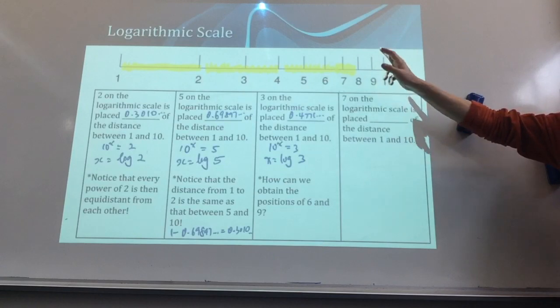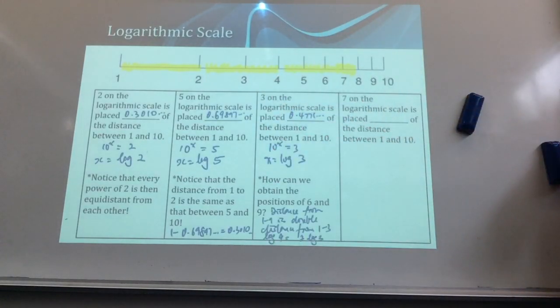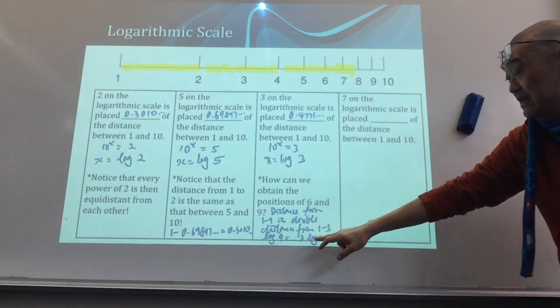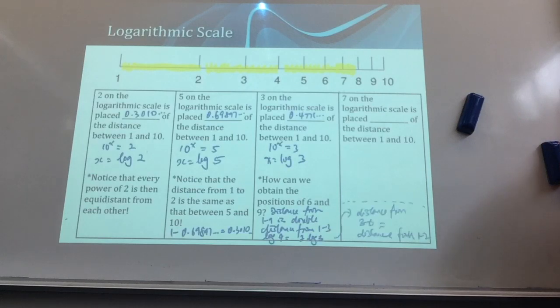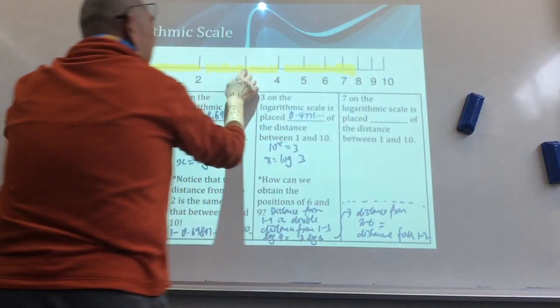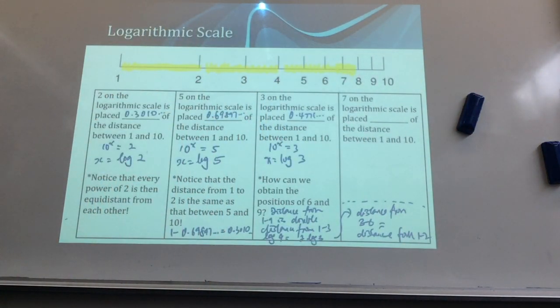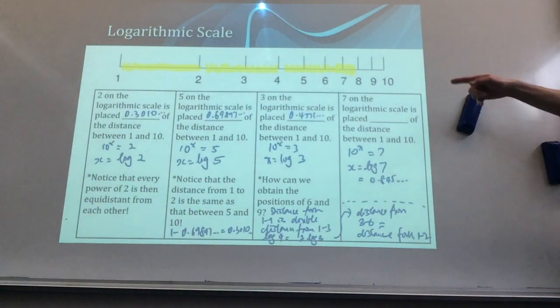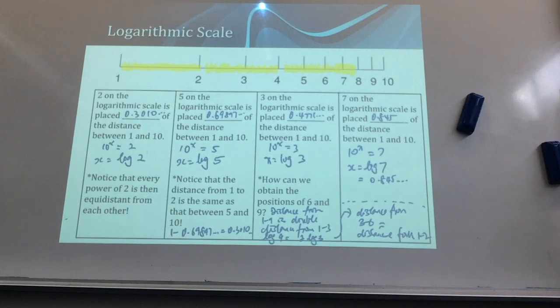You can work out 9 based on 3, correct? And once you work out 9, you can work out 6, which is 9 take 3. The distance from 3 to 6 is the distance from 1 to 2. That's all. Same as the idea of 5 to 10. All right, so finally 7, you've got to calculate and work out where the location is. That's it. Now, the dot dot dot just means that it goes on and on and on.